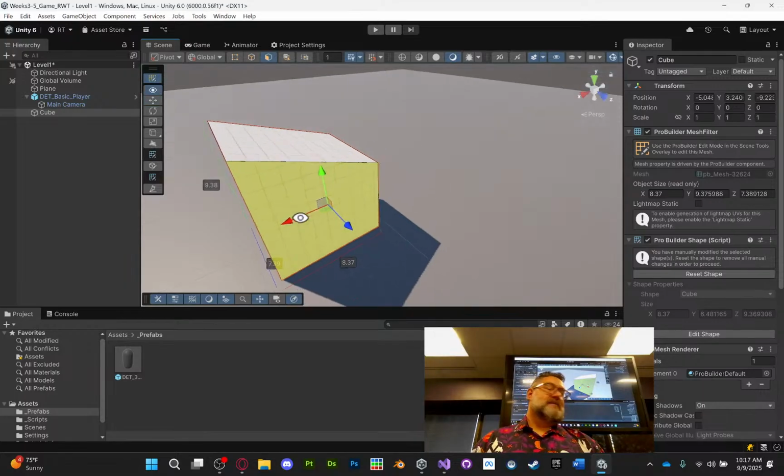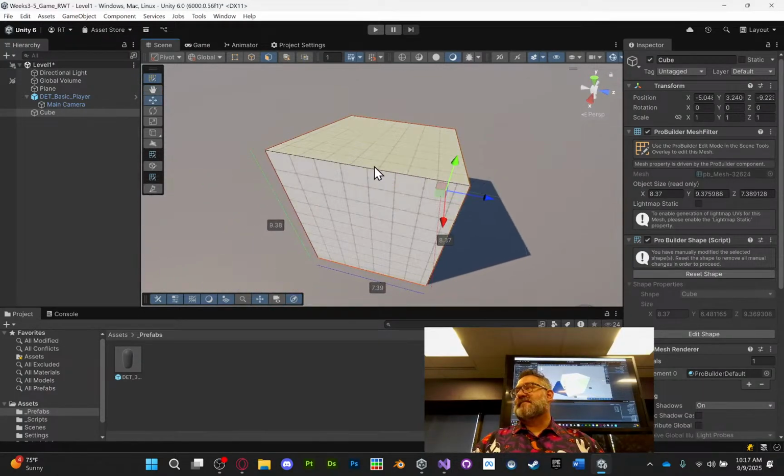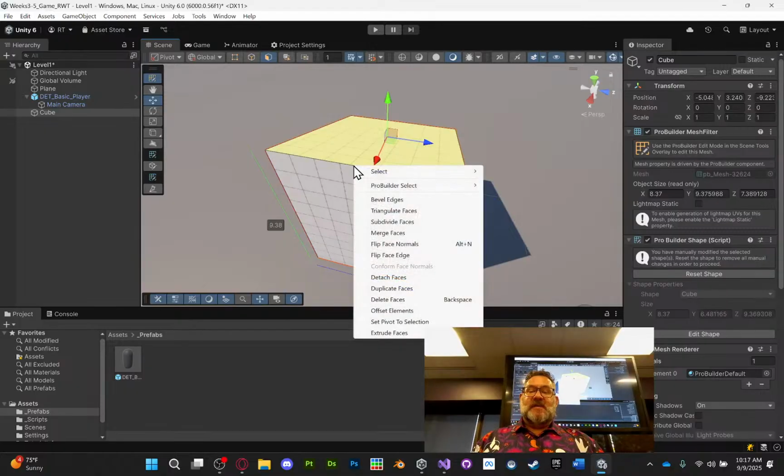Are you able to import ProBuilder stuff into Blender so artists can remodel it? Yeah. So that's the thing. Yes, we could do that. Let me see if I can find it here.